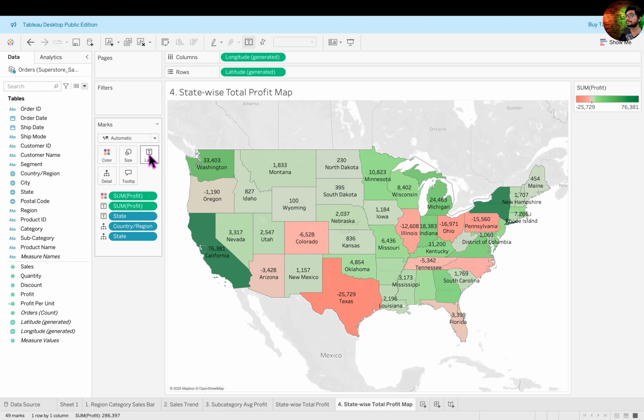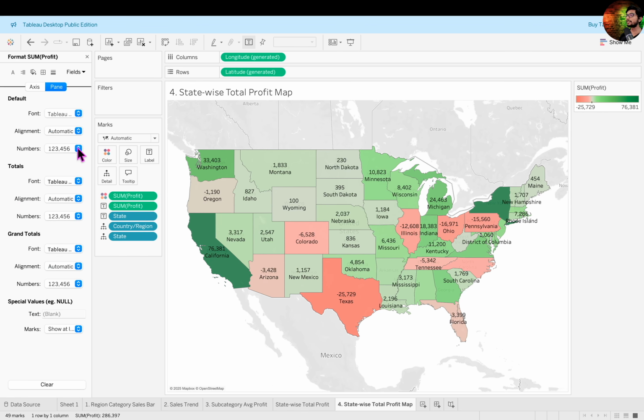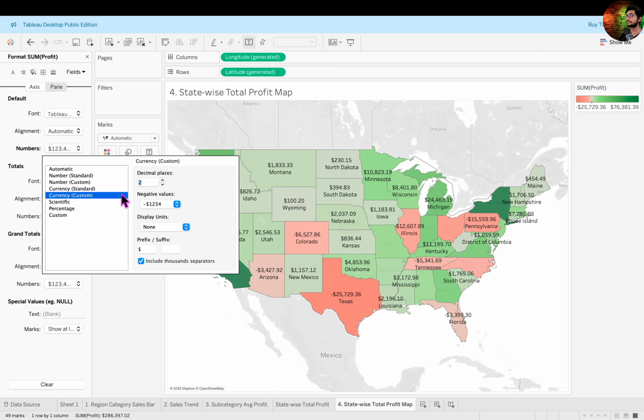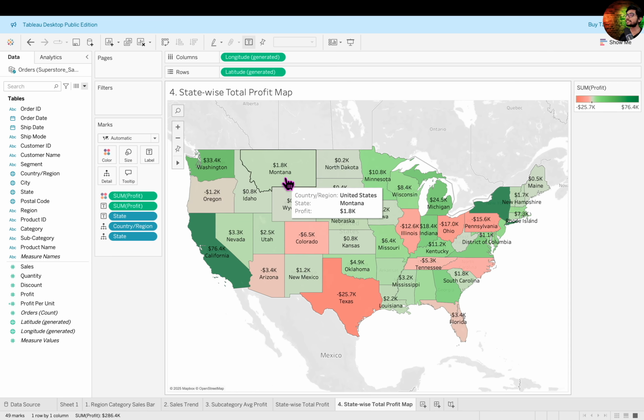Looking much better. Let's tidy this visualization a bit and format the currency number first. Right click on this text pill which is used to display these numbers and click on format. Go to numbers, select currency custom and select up to 1 decimal place and display unit as 1000 and close the window. For this map visualization, Tableau considers this as a single string of text.